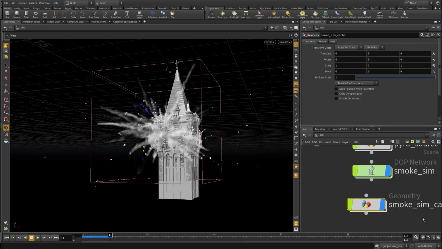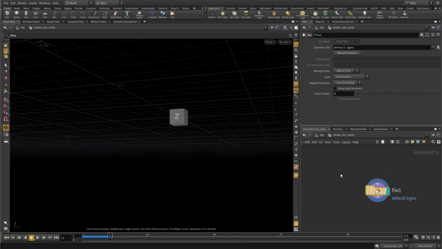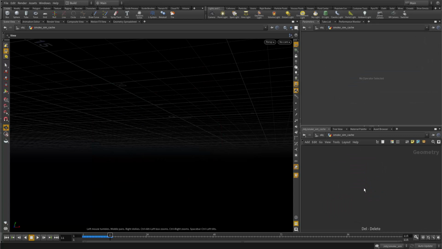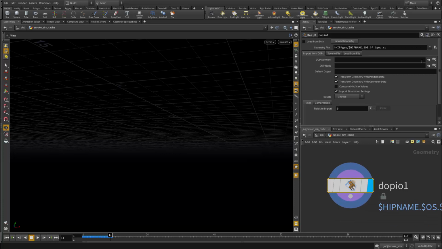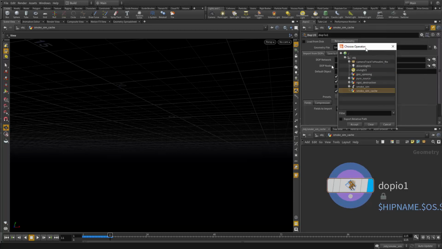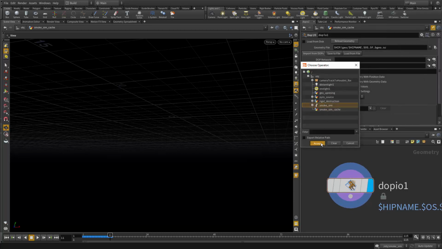cache. And inside of it, I'm gonna delete that file node. I need to actually drop down a .io for our input from the simulation. The .network will be our smoke simulation, and the .node will be our smoke object right here.